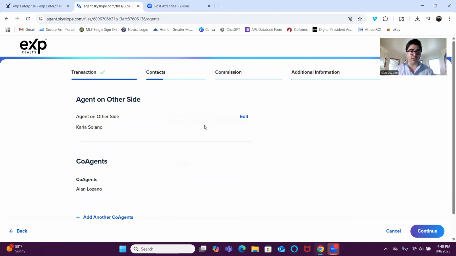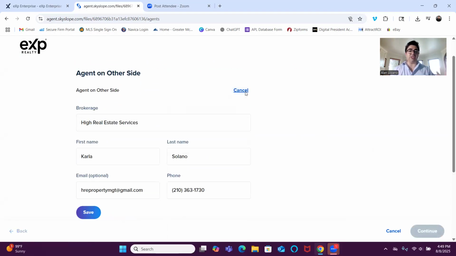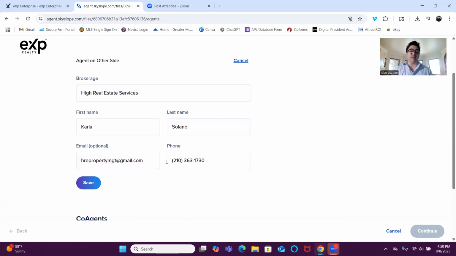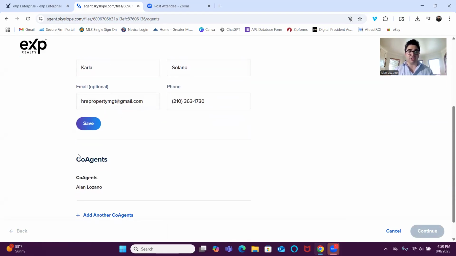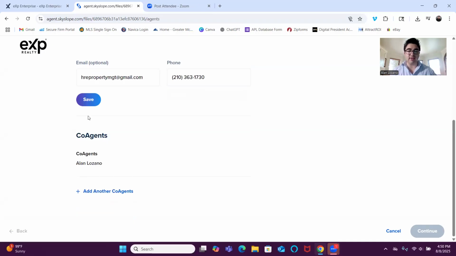Okay, cool. So agent on the other side, let's just say, and what it did here is it pre-filled the listing agent, okay, because I imported it directly from MLS. So let's just say it does not import the information straight from MLS. You'll just put the listing agent's brokerage, their first name, last name, email. So Carla is my property manager. She was the one listing this property. So let's just go ahead and leave that. But in case you need to put it in, you can input it manually.